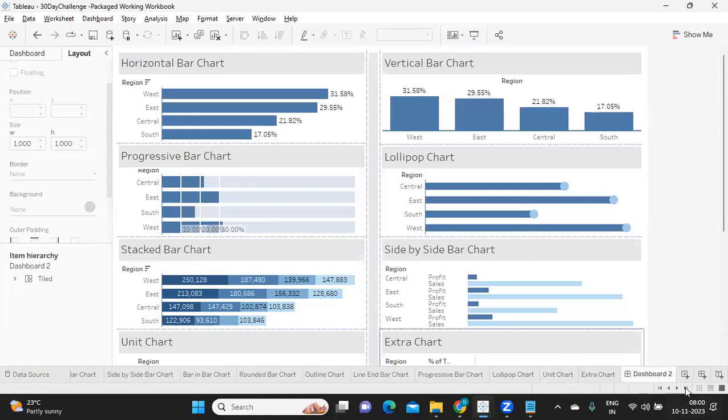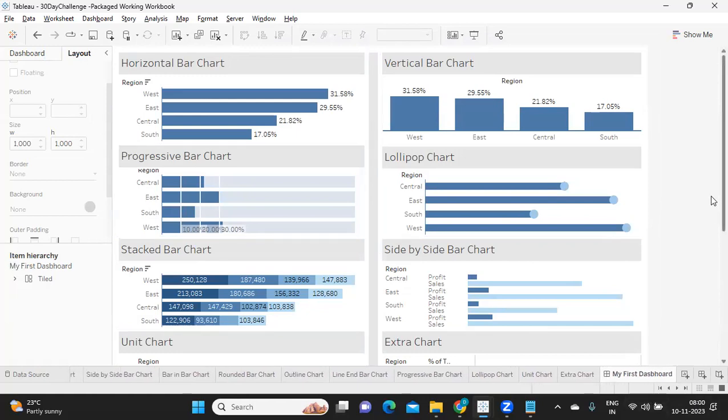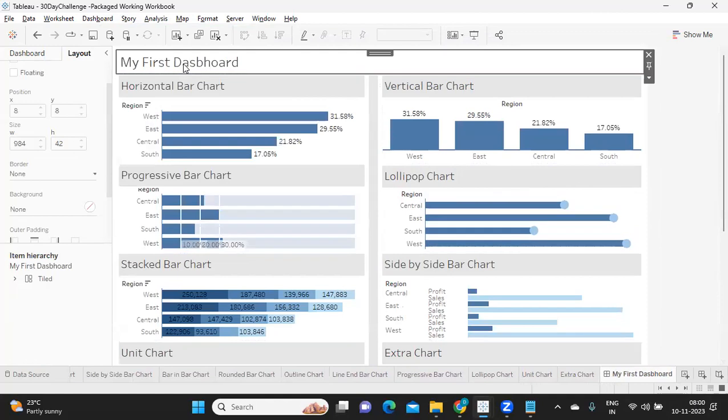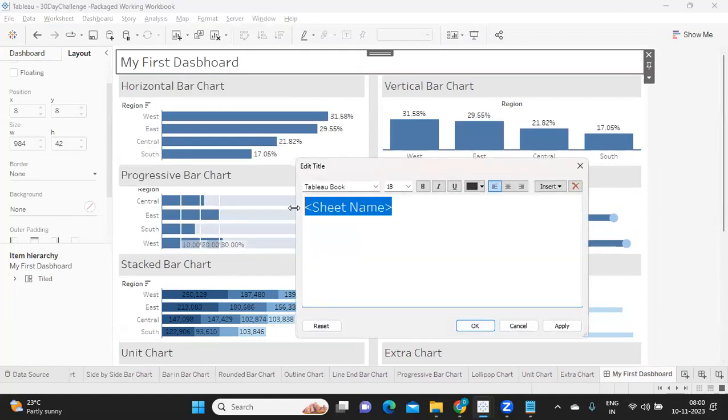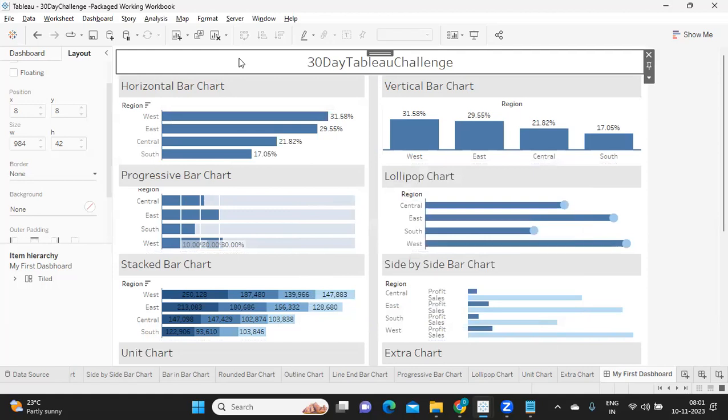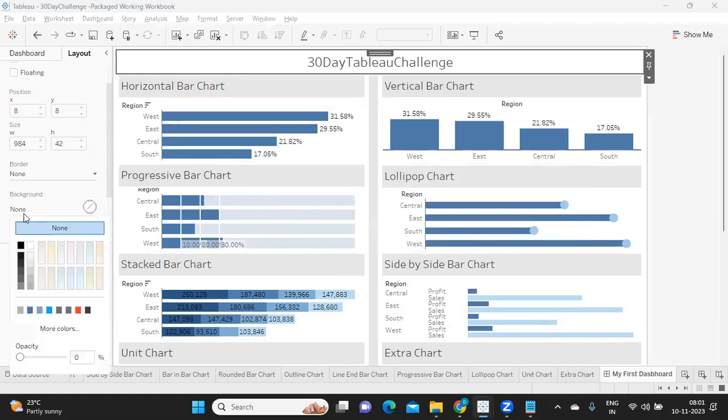The first thing that you need to do is name your dashboard. Like say, I'm calling it my first dashboard here. Let us also add a title here. I have not added one. Go to Dashboard and you have an option called Show Title, and I'm writing the name as 30-day Tableau challenge. You can search it on Tableau Public. I'll try to post it there, and again I'll follow the same color here as well.